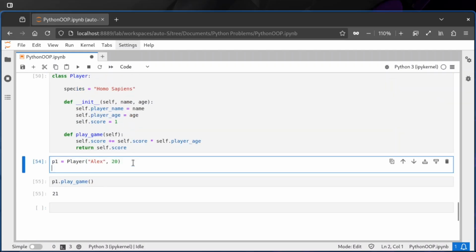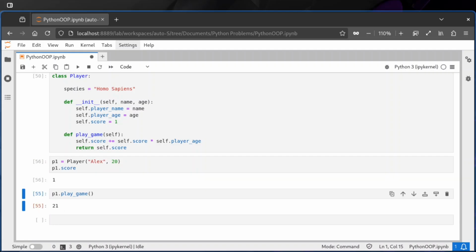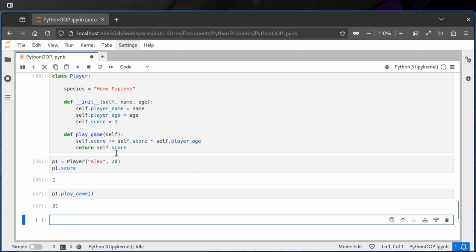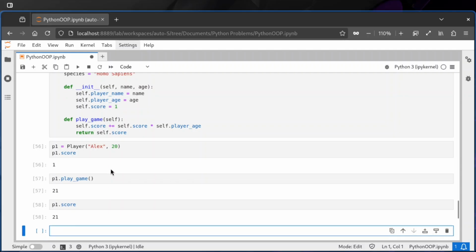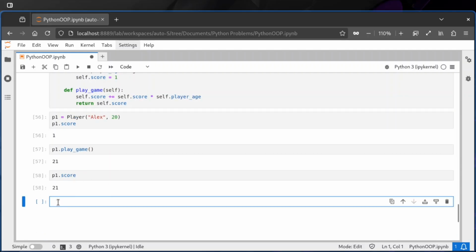Let me show you the initial score first. Let me create the instance of the class once again so that I can show you the initial score. The initial score will be 1, and once we play the game, our score has changed to 21. This simply means we have used this logic. Now if you check the score once again, it's 21, right? So we have updated the score as well. In a similar way, you can create your logics, and you can create your application.